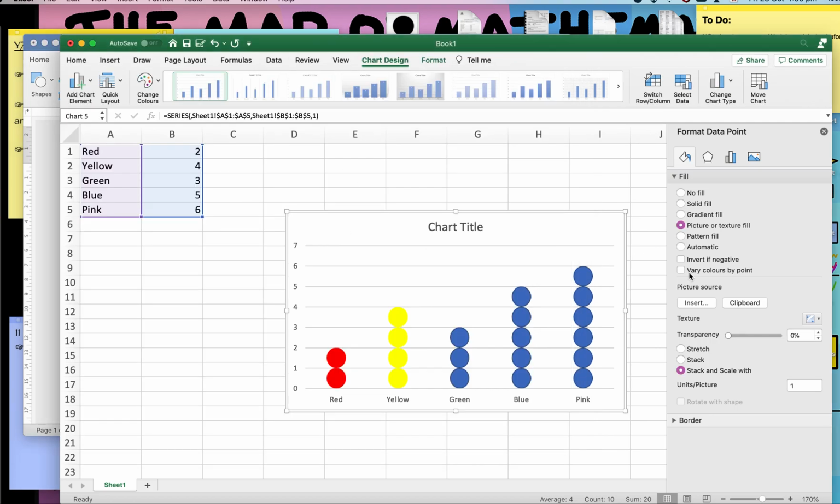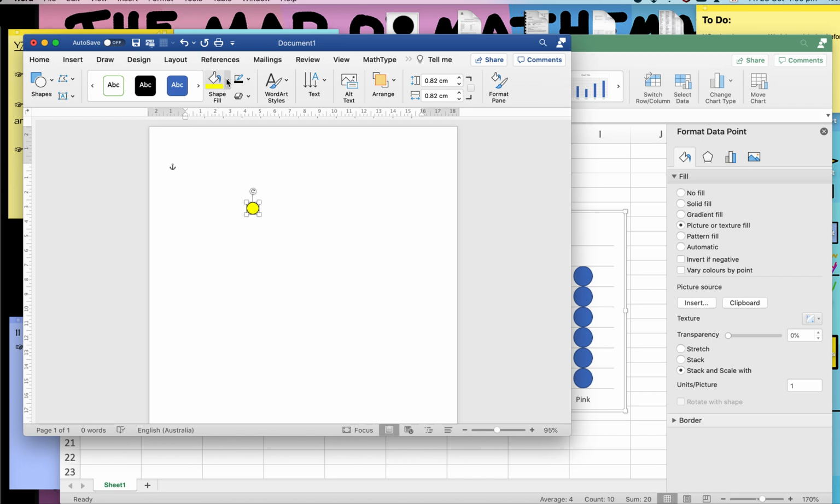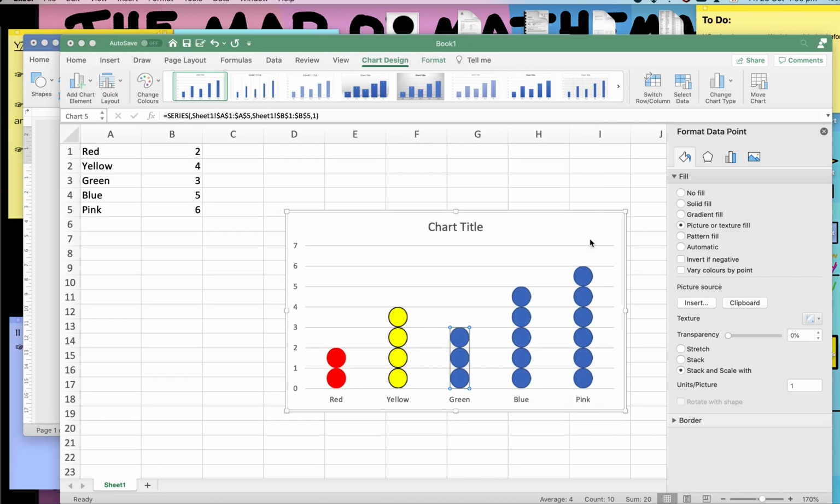Let's see what that looks like. I think that looks better. Green, so these ones are green. So I'm just going to change the fills now. I'm not going to keep changing the outline. Copy back here. The green's still selected. The blues are fine. Let's do the pinks.